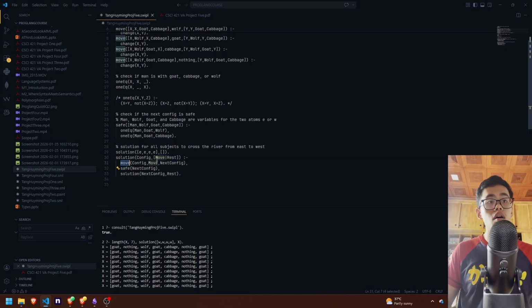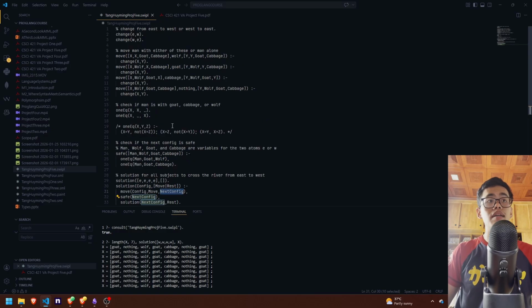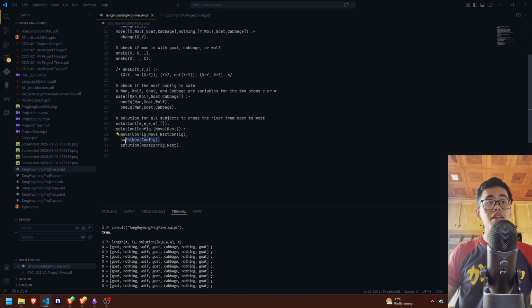move predicate is called on move, which is the head of the list. So this move here can either be a goat, a wolf, a cabbage or nothing. Just know that it will move. It will take the original config and produce the next config based on one of these four predicates. Then it checks whether the next config is safe, and then it recursively calls solution on the rest of the list.